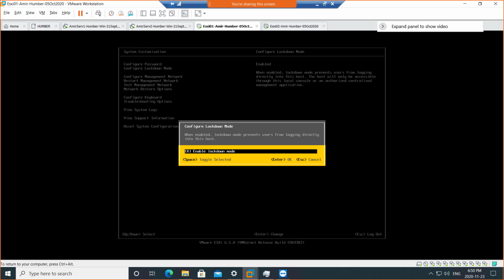So if you want to disable it, just press spacebar here, and this check sign should be unchecked, and then press enter. So then when you try that again, it will let you connect. And you have to do it on both hypervisors or whichever is giving that particular error. Okay, thank you. Got it.